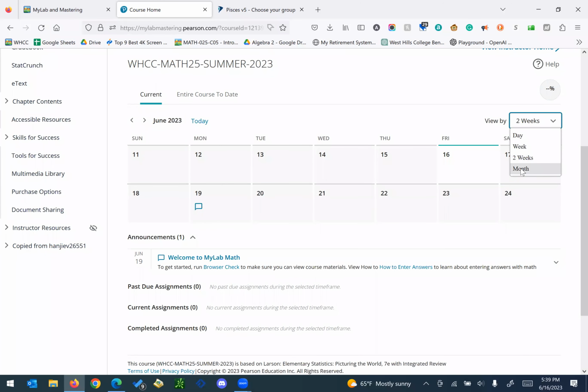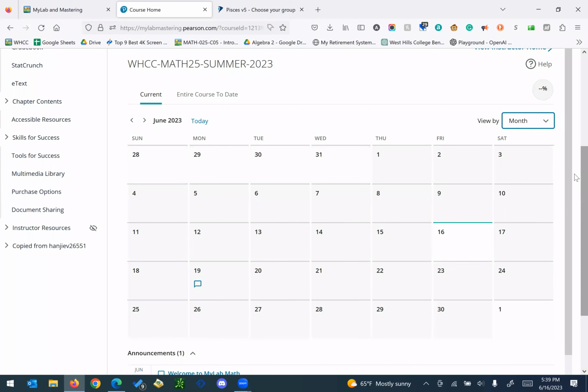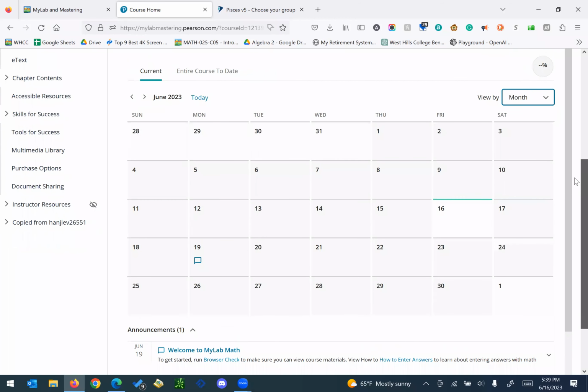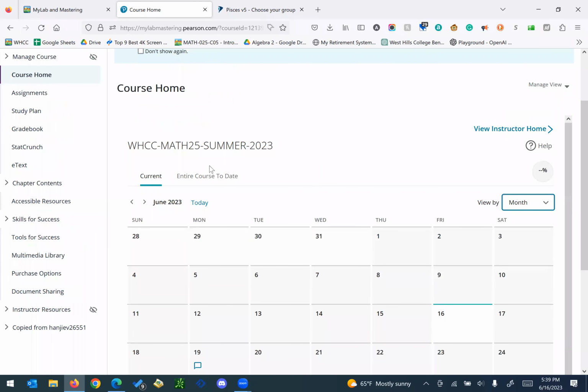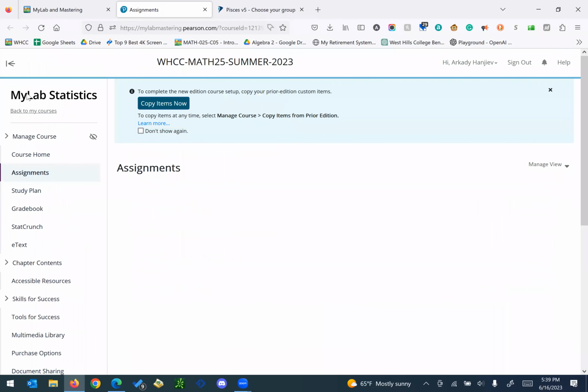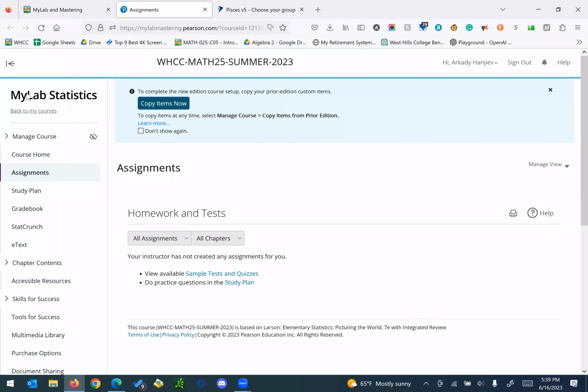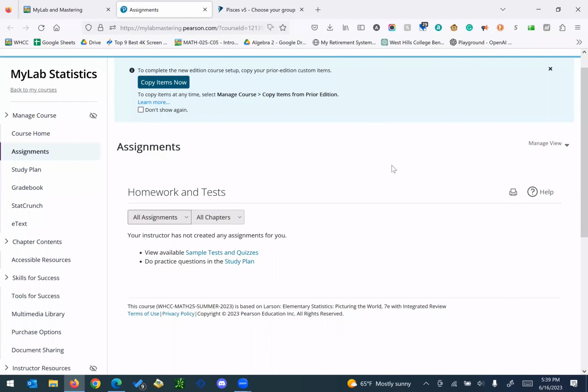You can take this out to a month, and there's nothing on the calendar. Okay, I'll take a look at that again here. But here's what I would do. Let's go through a full entire study plan. If you click on assignments, all assignments and quizzes are going to be listed. Okay.